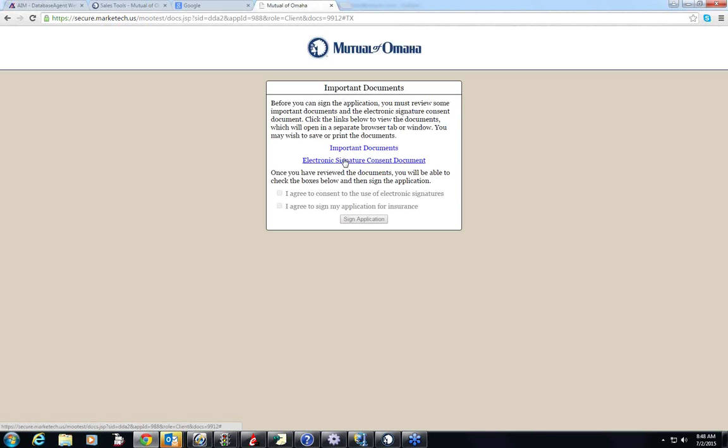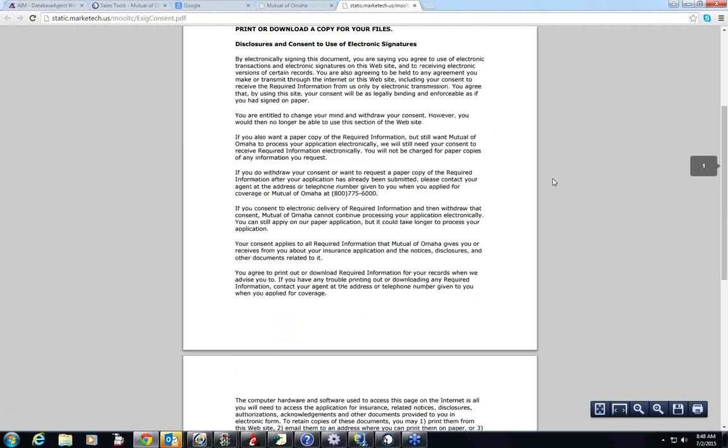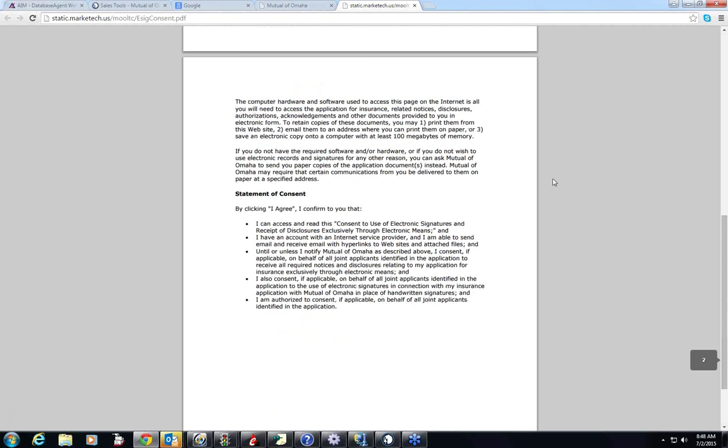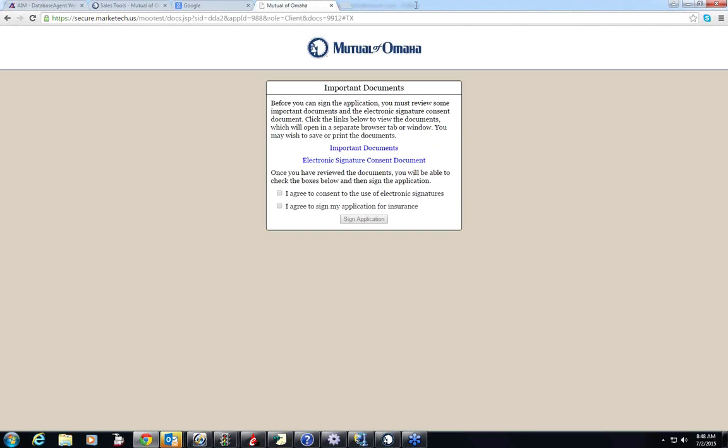And now I'm going to go back and open up the electronic signature consent form. And it's, again, just another document that you have to demonstrate that you opened it and showed it to your client. They've read it. And then you can go back and work on completing your signatures. So you check the box, I agree to consent to the use of the electronic signatures, and I agree to sign my application for insurance.